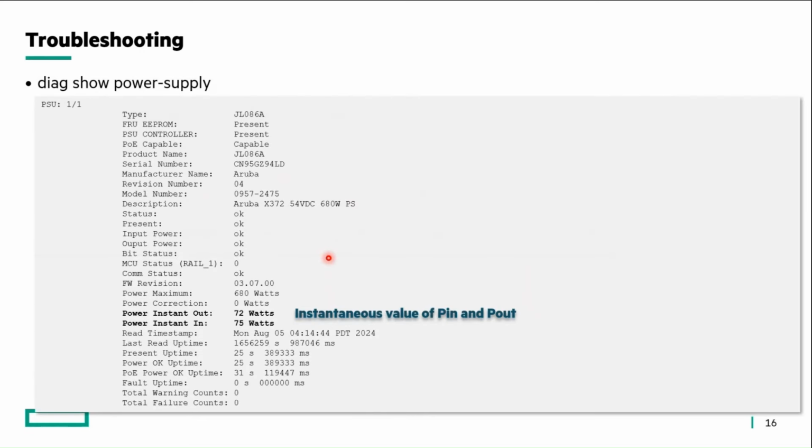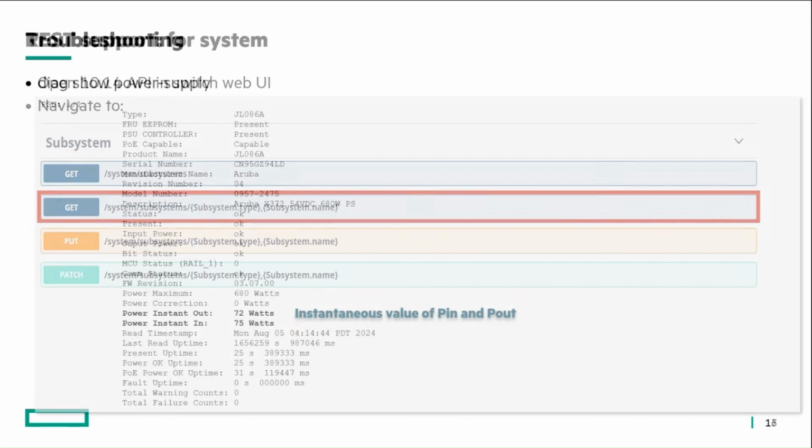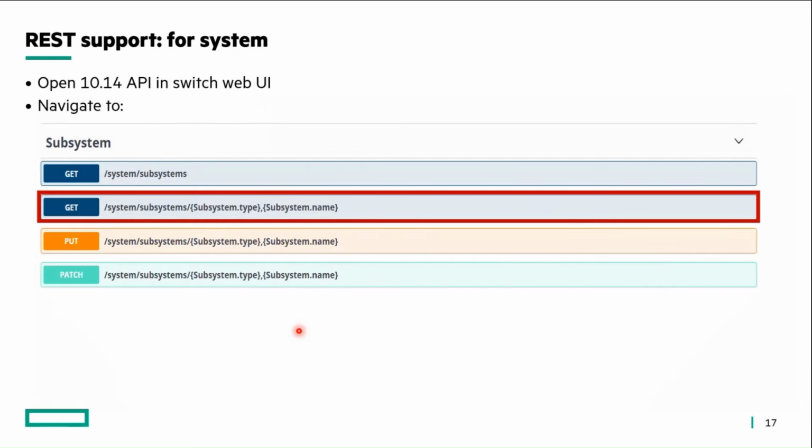Here is a diagnostic show of power supply where you can see these two metrics displaying the instantaneous values as power instant out and power instant in. These details can also be fetched via REST itself.